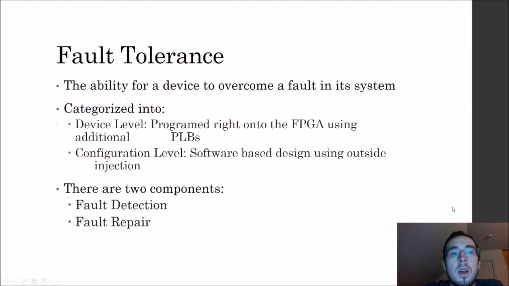to malfunction. In order to overcome these faults, users or even manufacturers will develop fault tolerance techniques that will allow them to overcome a fault in the system. These techniques are usually categorized into device level and configuration level methods. A device level method is usually programmed right onto the FPGA using additional PLBs that will allow the fault to be maneuvered around so the output can stay consistent.